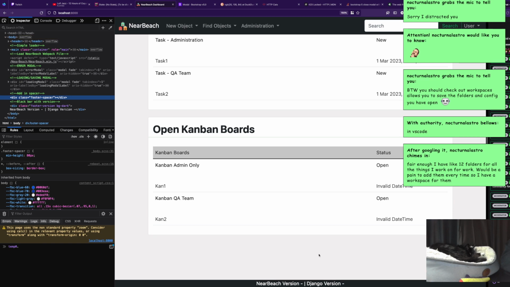I have 12 folders for all the things I work on for work. It would be a pain to add them every time. So I have, oh yeah, fair enough. I end up closing everything and reopening it quite frequently. It's more of a clear my head sort of methodology behind it. You'll probably see me close tabs and then reopen them. I like to only have what I'm focusing on in front of me. It makes it 10 times simpler.